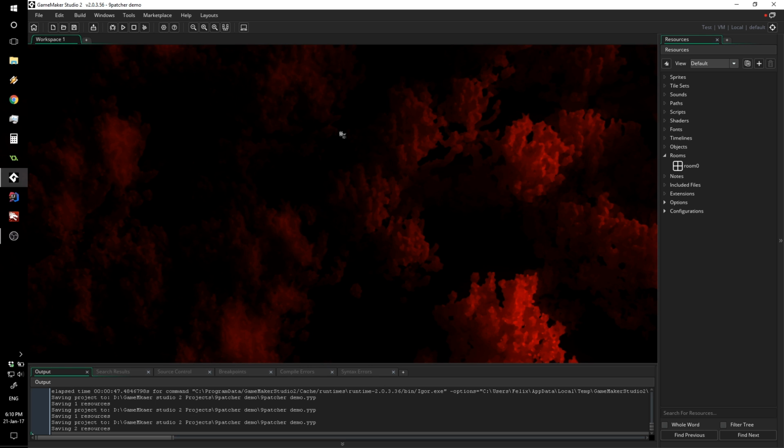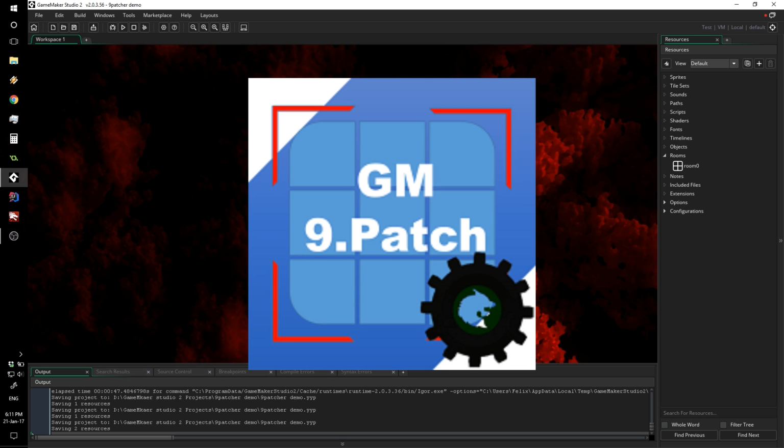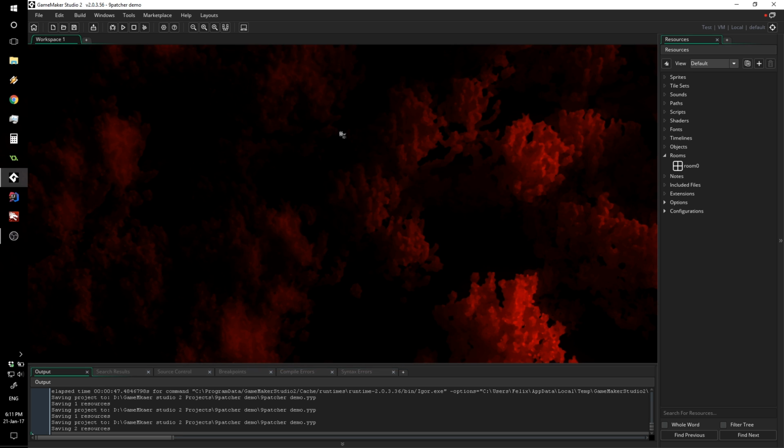Today I want to quickly demo my latest asset, GM.9patch. What GM.9patch allows you to do is draw sprites that you can resize and stretch, but keeping parts of it a fixed size. A good example is keeping the corners the same size if you want to resize a button. So I'm going to quickly demonstrate how to use it and how to define your different 9patches.